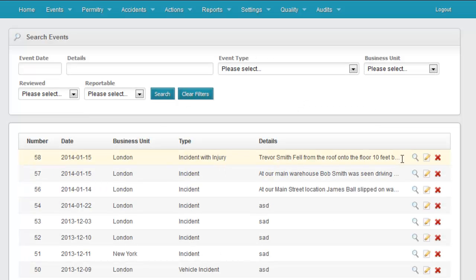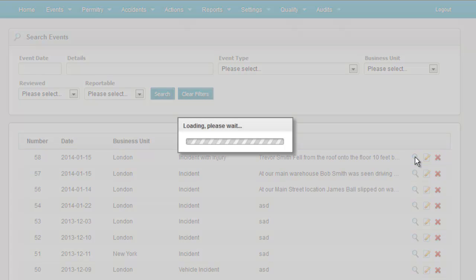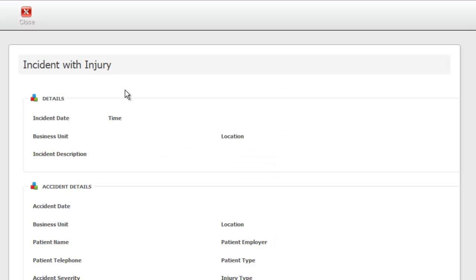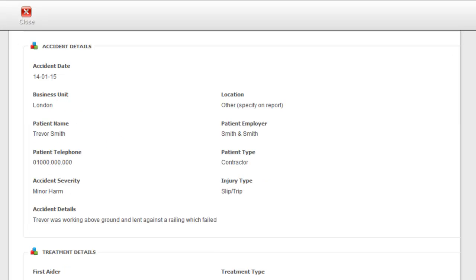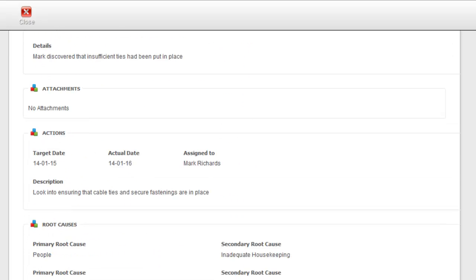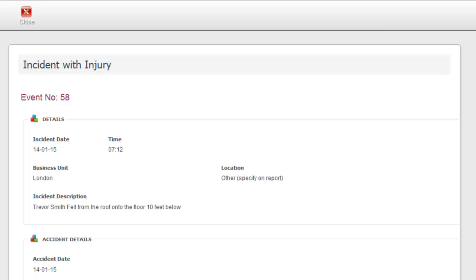Trevor Smith fell from the roof. This can then be checked and the form read through and printed out at a later date should it be required. The information is fully recoverable at all times, so that should it be needed, it can be drawn down from the repository at a moment's notice.